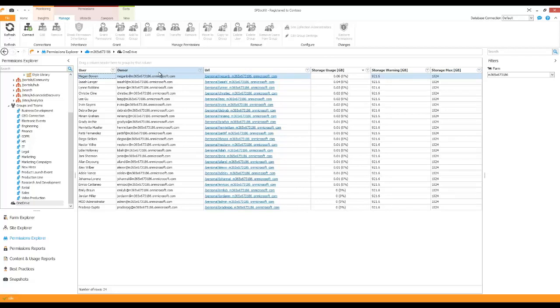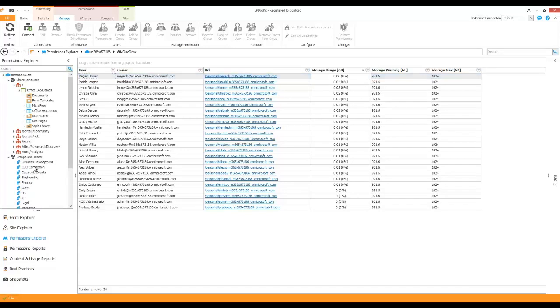So this report can be quite useful if you want to detect who is using the most storage space in OneDrive or who is not using OneDrive at all. So it's a nice auditing report. There is one more thing. You can also track changes in your Office 365 memberships.